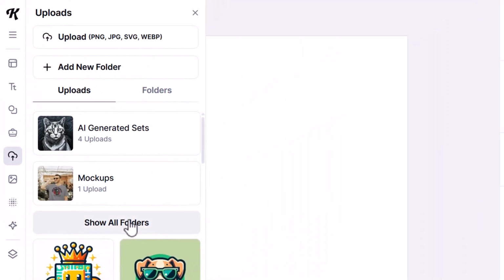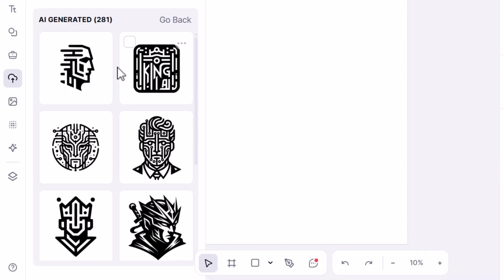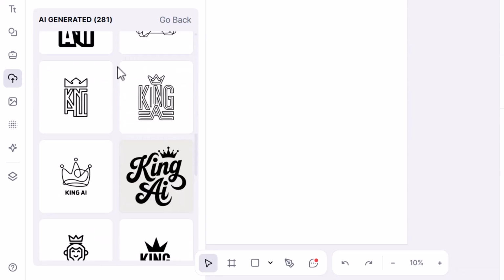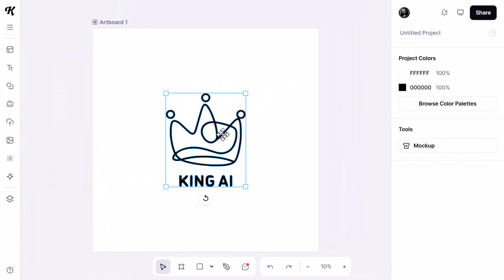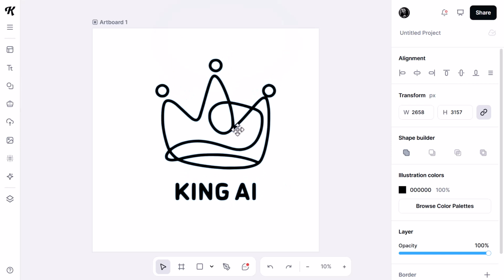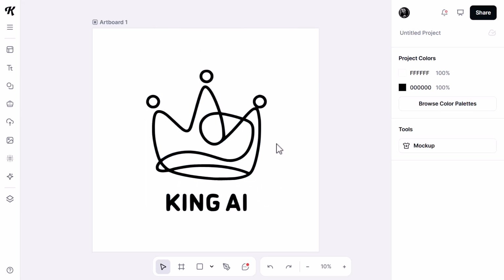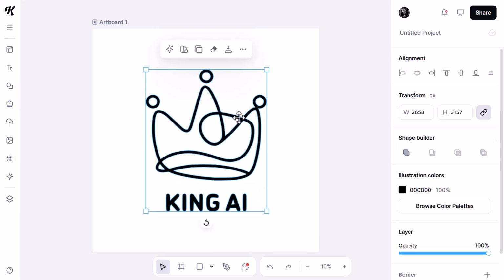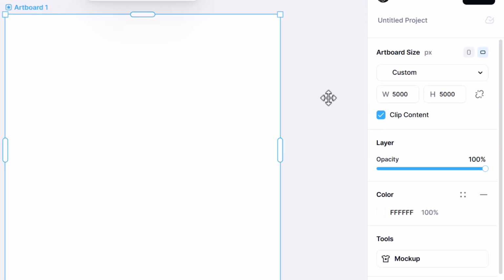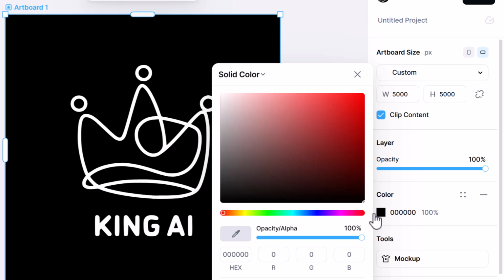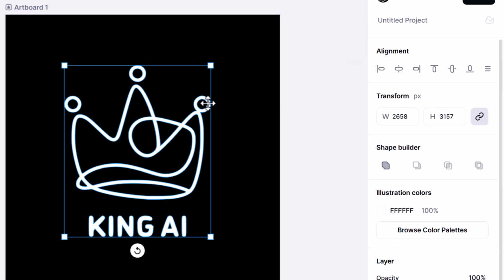So what I can do is come over left here to uploads, go to show all folders, and I have AI generated. I find the logo that I want to use from my generations, which is this one, click on it, and add it to my canvas. First of all, I can't edit this here in a white background, but I really like the way I presented it earlier. I want to click on this, and I'm going to make the illustration color white. But now I can't see it because it's white on a white background, and I would like to make it transparent also. So I click on the artboard itself, change the color from white to black, and now I have an object that is white and the artboard color is black.